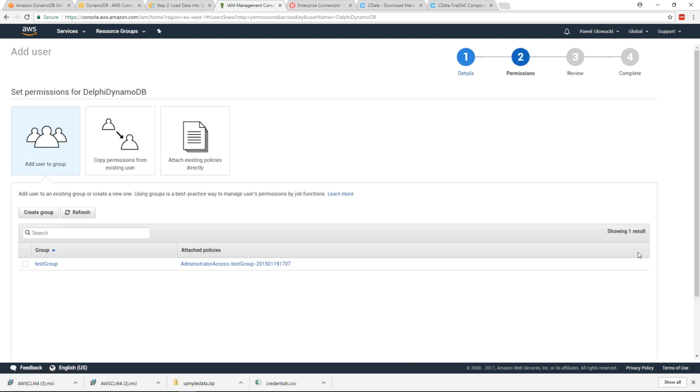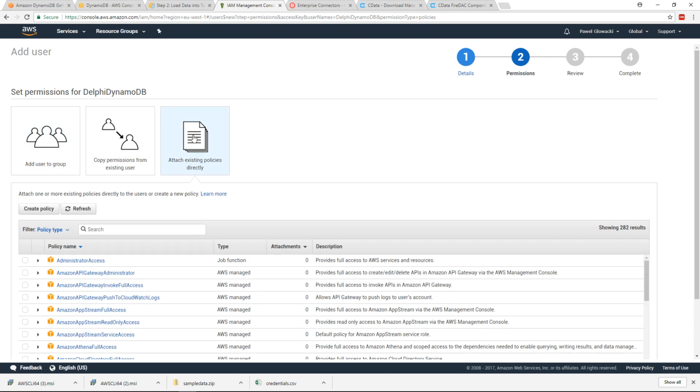Security is a very important part of any cloud services. The model here is that we communicate with the service on behalf of a certain user, and the user will have access to certain services. So here we have a Delphi DynamoDB user, so we only need this user to be able to access DynamoDB and not any other services.